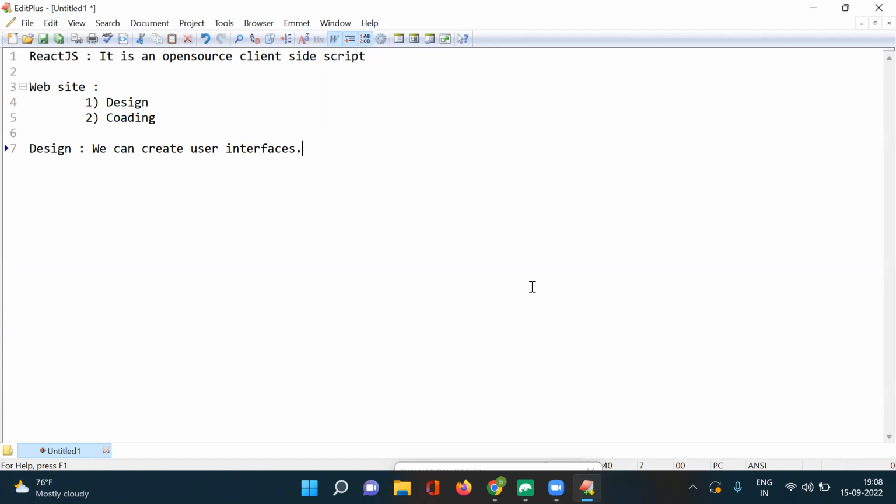User interface means the front page which we are displaying to the end user. For example, registration page, login page; like that we have different types of user interfaces. These we create by using technologies like HTML, CSS, Bootstrap, etc.